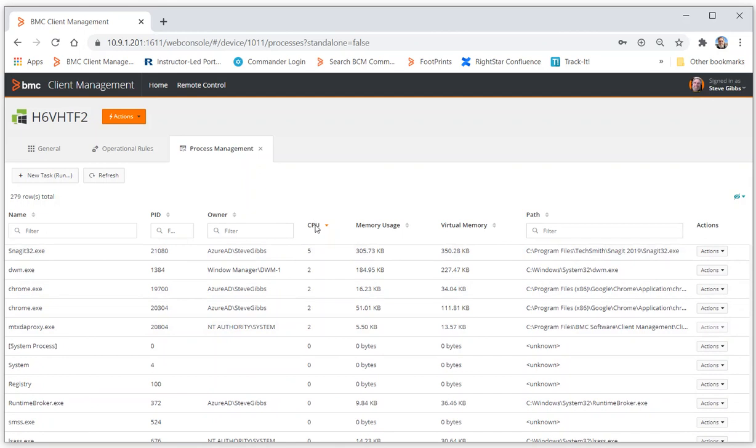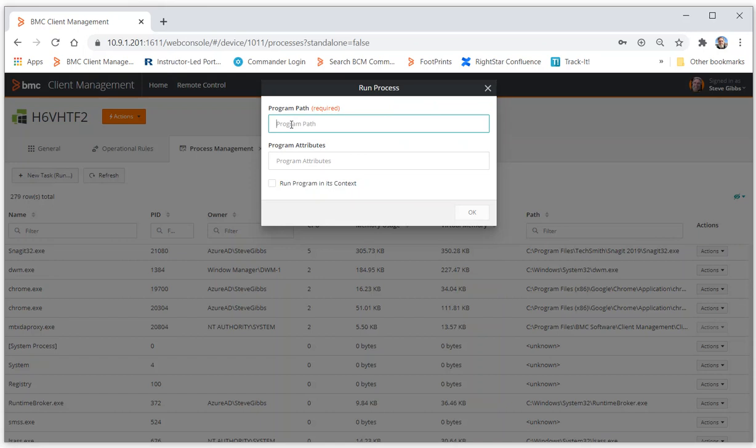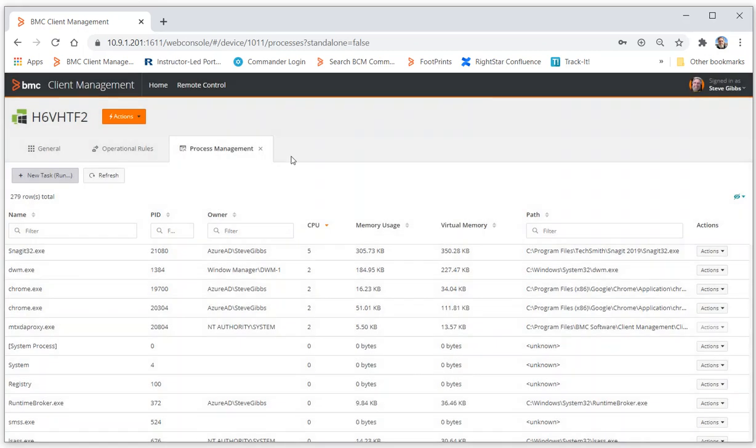Right here, I can sort by CPU, which it already is sorted by, which process is taking up the majority of the CPU. I can actually kill a process from here if I wanted to. So I can just simply highlight that row, click on Actions, and then I can end that process. If I wanted to start a new task, I would have the ability to just open that window, put in the full program path, any attributes, and then click OK, and it would actually launch that particular process on the targeted machine.